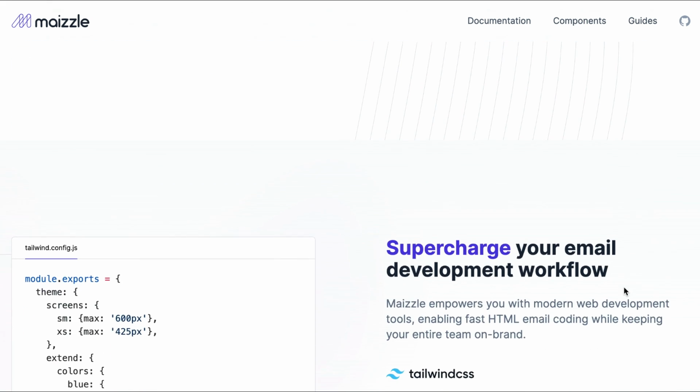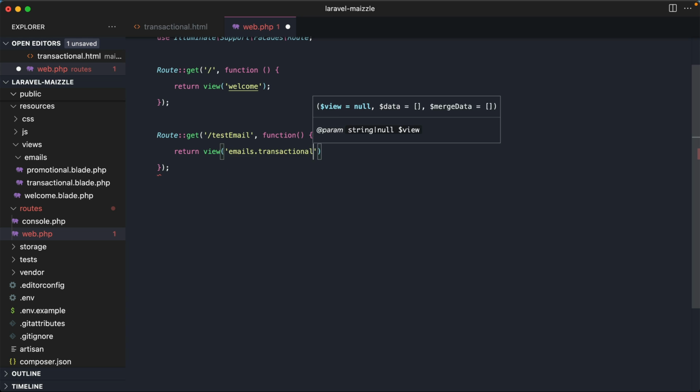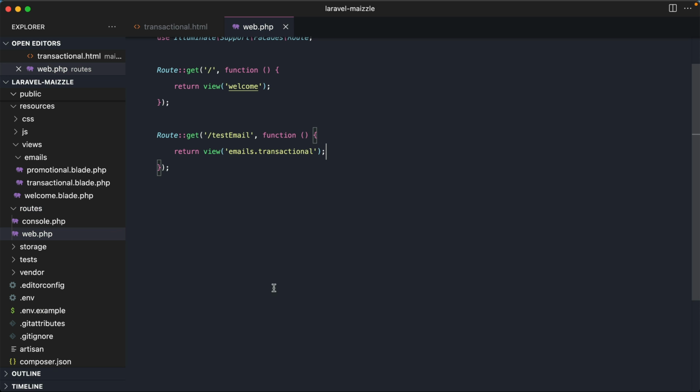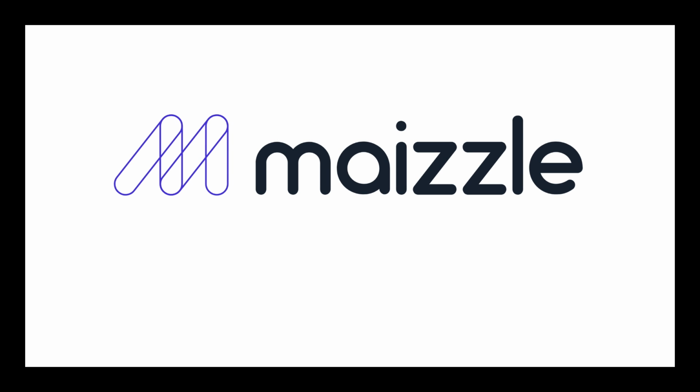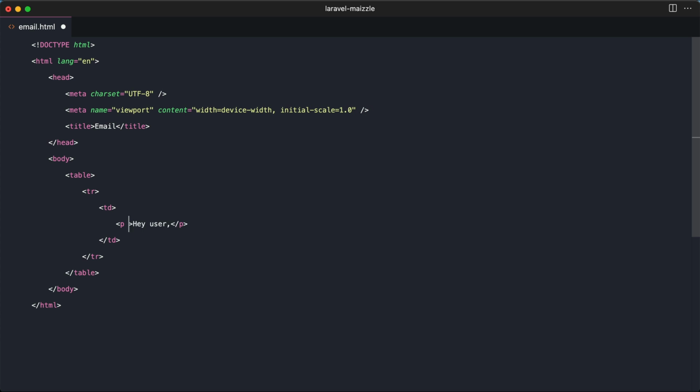In this video, we'll see how to integrate Maizzle into a Laravel project and seamlessly design all the email views using Tailwind. So what is Maizzle? If you already know what it is and are convinced that you want to use it, you can skip to the next part.